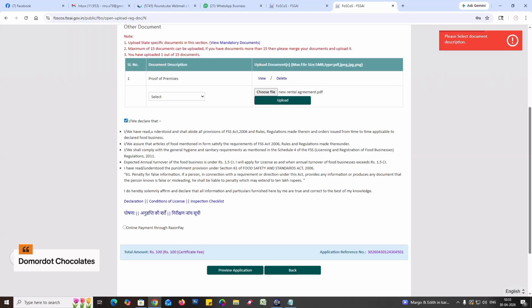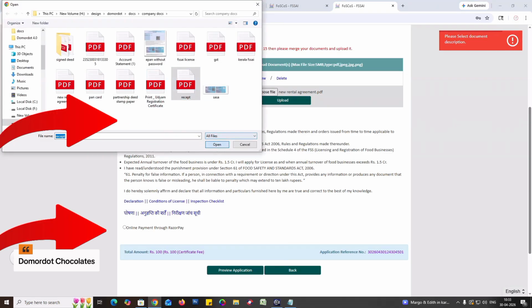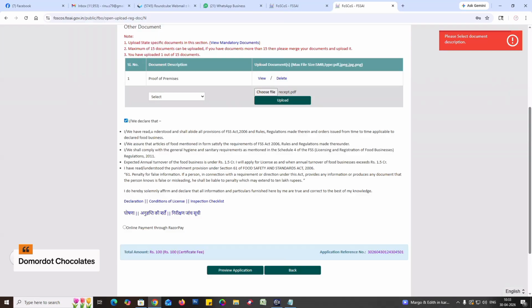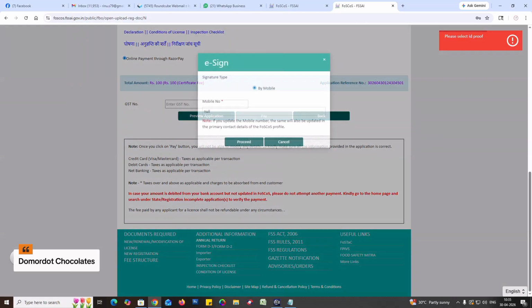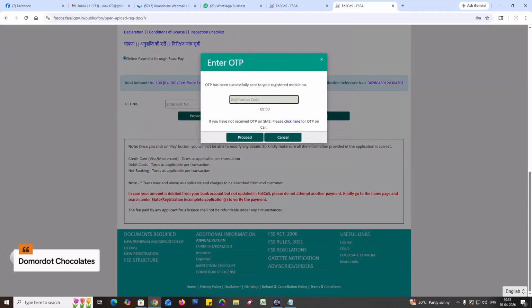Now put tick mark on we declare that, and just below that there is a transfer online option. And once you click on pay button, you have to e-sign the document. Once e-sign is done, you will be taken to the payment page. And you will be asked to pay around 100 rupees. And once the payment is done, within 7 to 10 days, you will be getting the food license.